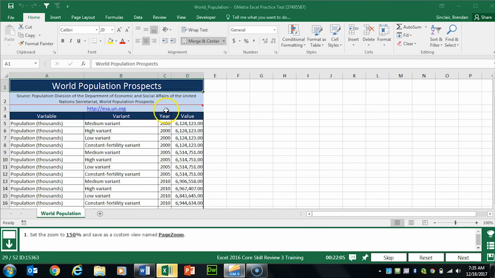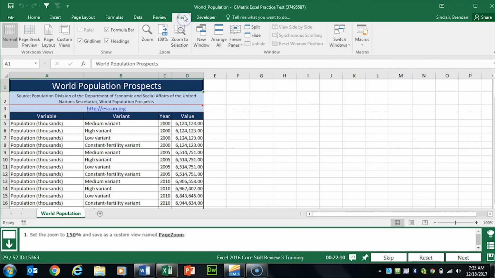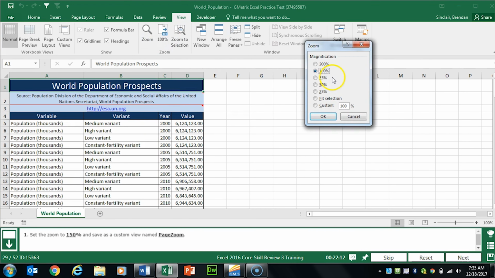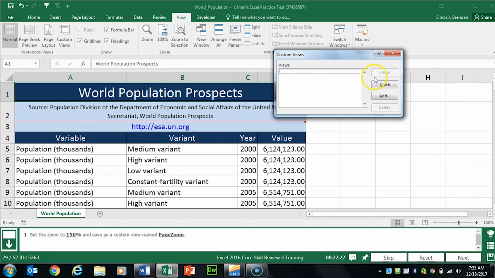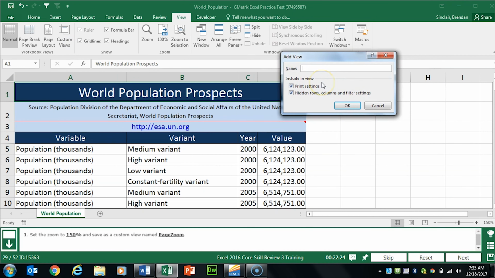Task 29 wants us to go ahead and zoom the document and then save this as a custom view. So we'll go to the View tab here at the top. We'll click Zoom. We'll select the Custom 150%. We'll click OK. Then what we want to do is, still on the View tab, in the Workbook Views, click Custom Views. And we want to call this Page Zoom. Notice both P and Z are capitalized.